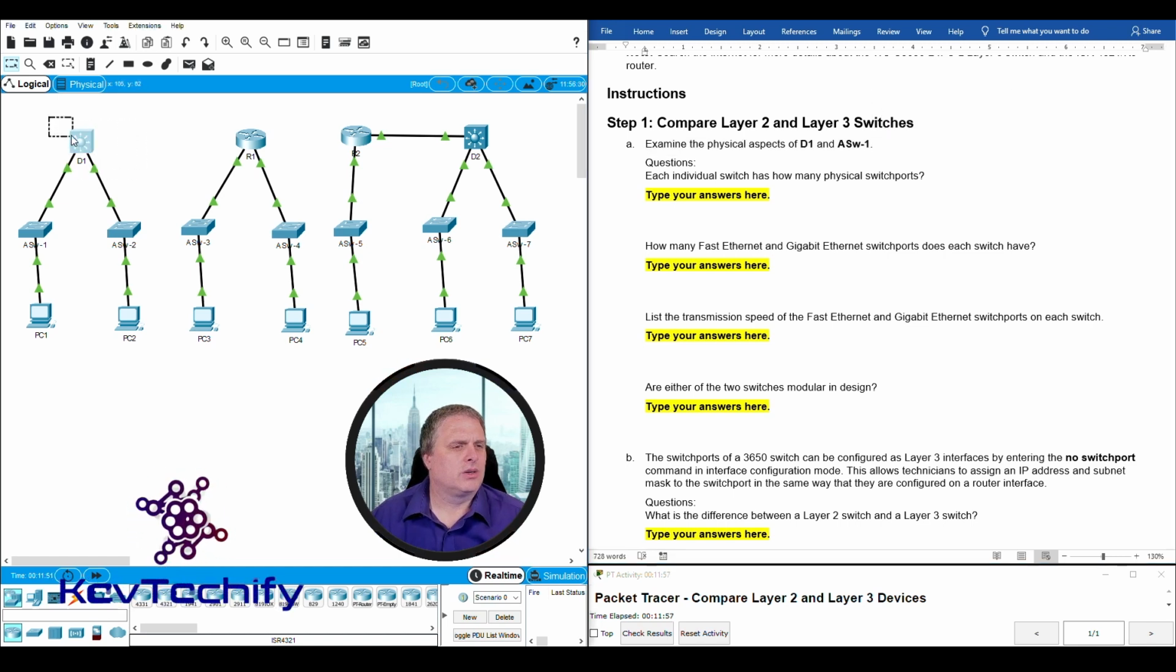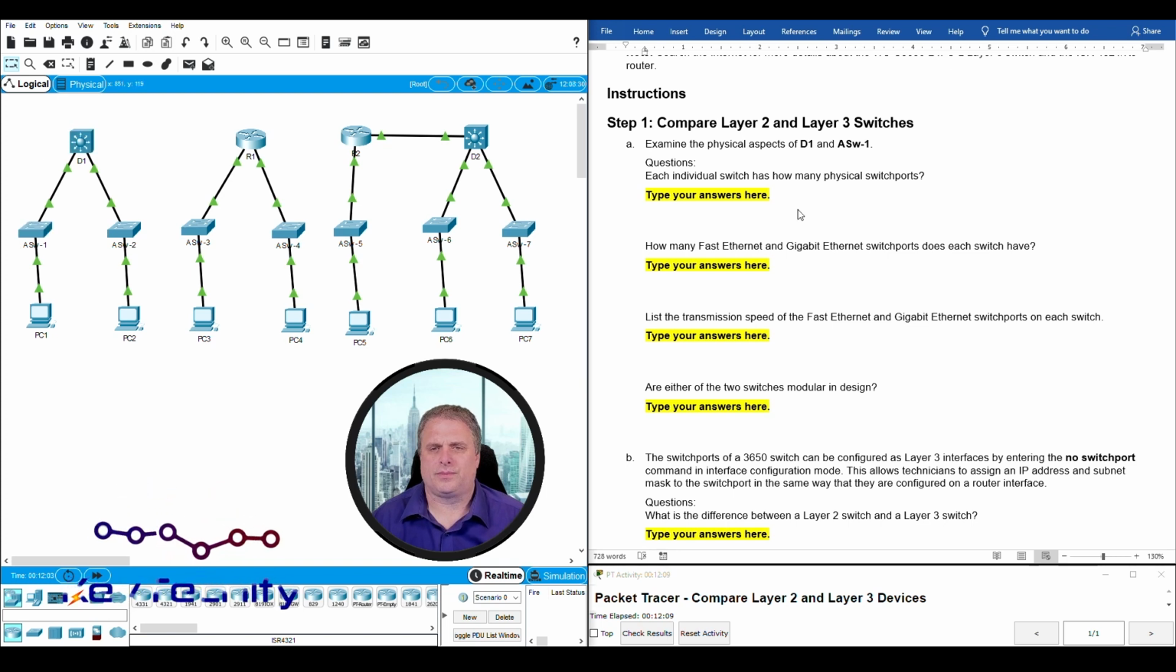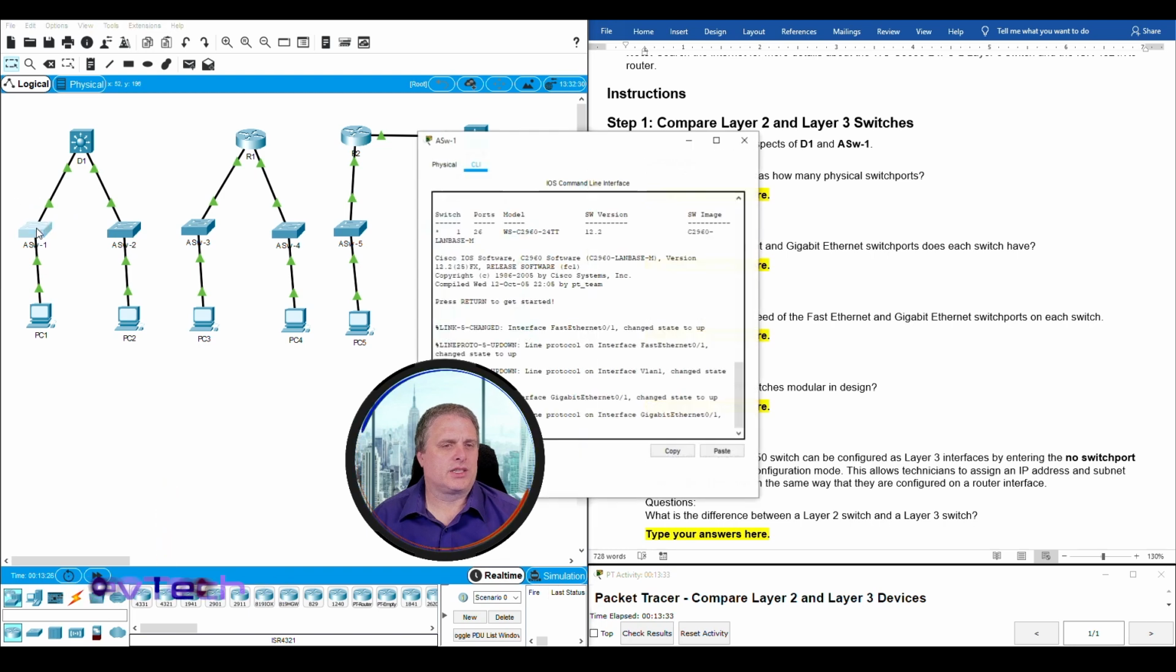D1 is right here towards the upper left. Access switch 1 is on the far left. We're going to be comparing these two switches to each other. So we're going to examine the physical aspects. Each individual switch has how many physical ports? Let's start by looking at our access switch 1. This is our access switch 1. I'm going to click on access switch 1.